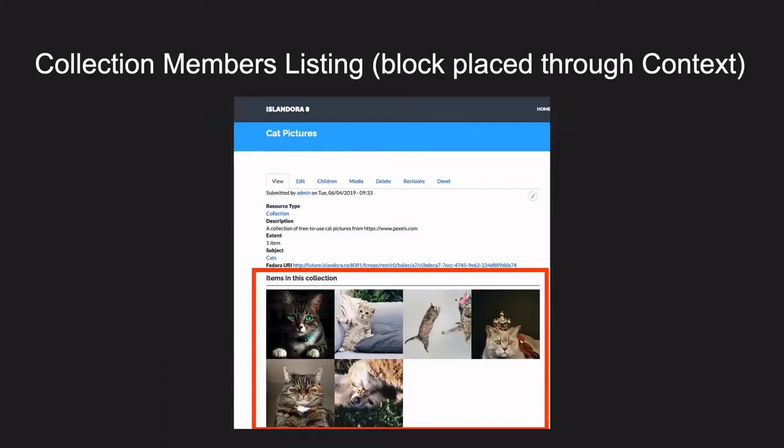A view includes the collection members listing. So on the sandbox, this is the beautiful square grid view of items in this collection. That's a view that is placed on this page using the contexts management tool, and it uses a contextual filter to say, I'm going to show the members of the collection cats because this block is placed on the page for that collection.